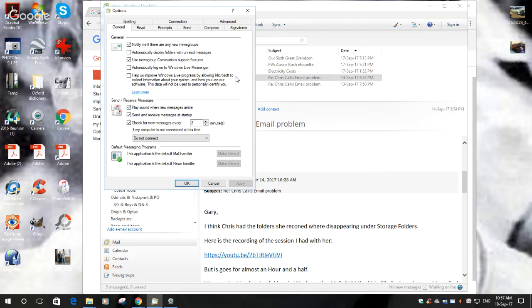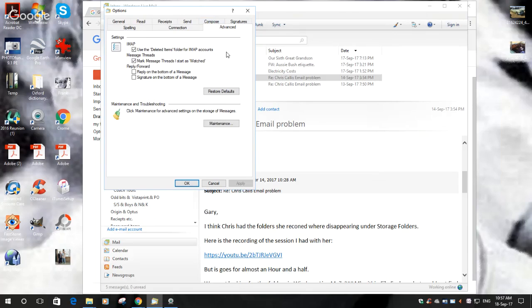So we've got general, read receipts, send, compose, signatures, connection, advanced. We're going to have a look at advanced. No. Oh, this is up the top, is it? Advanced. Yeah, up the top, advanced. Yep. Settings, store settings, maintenance.